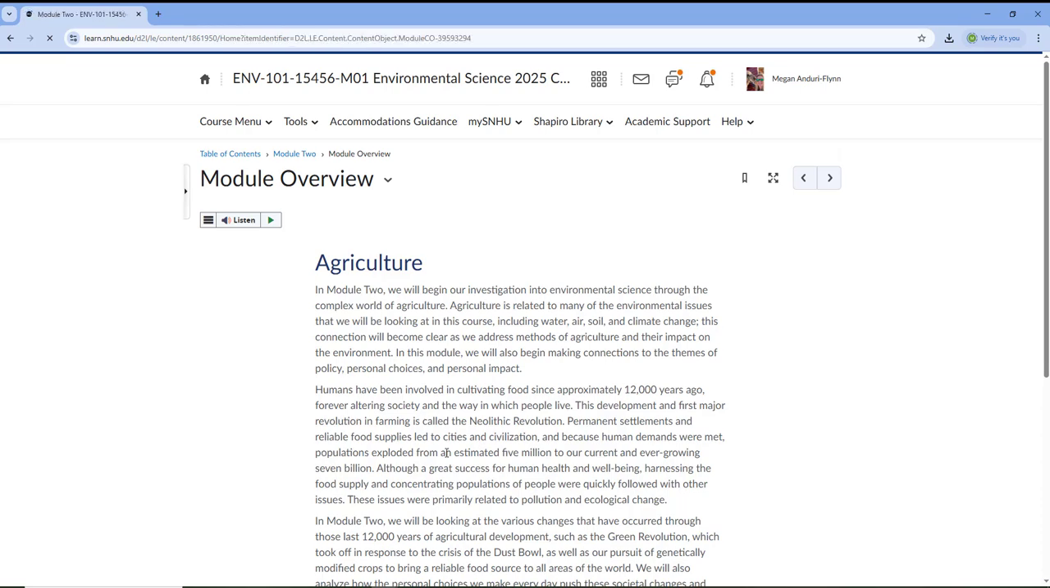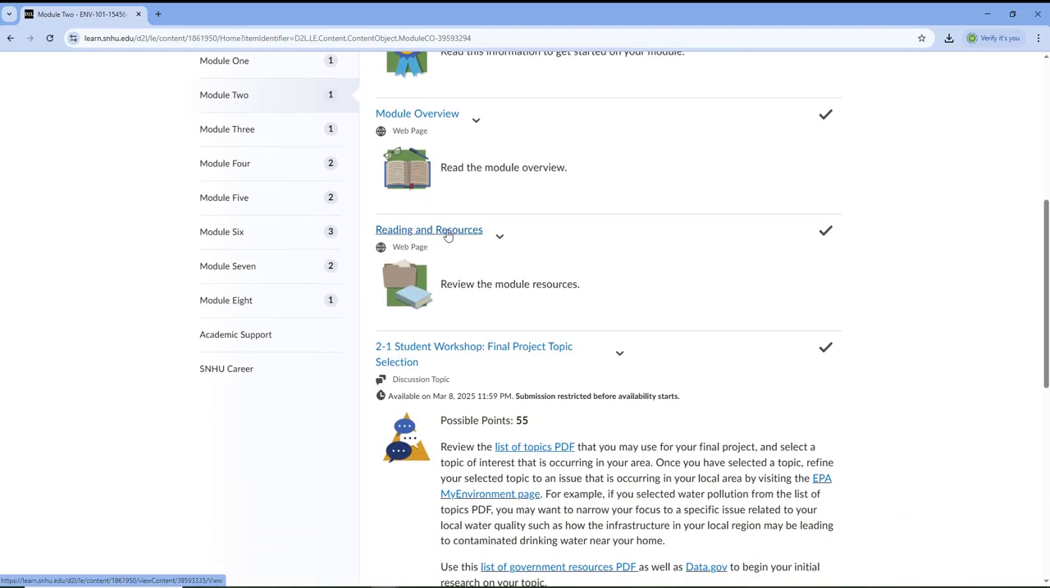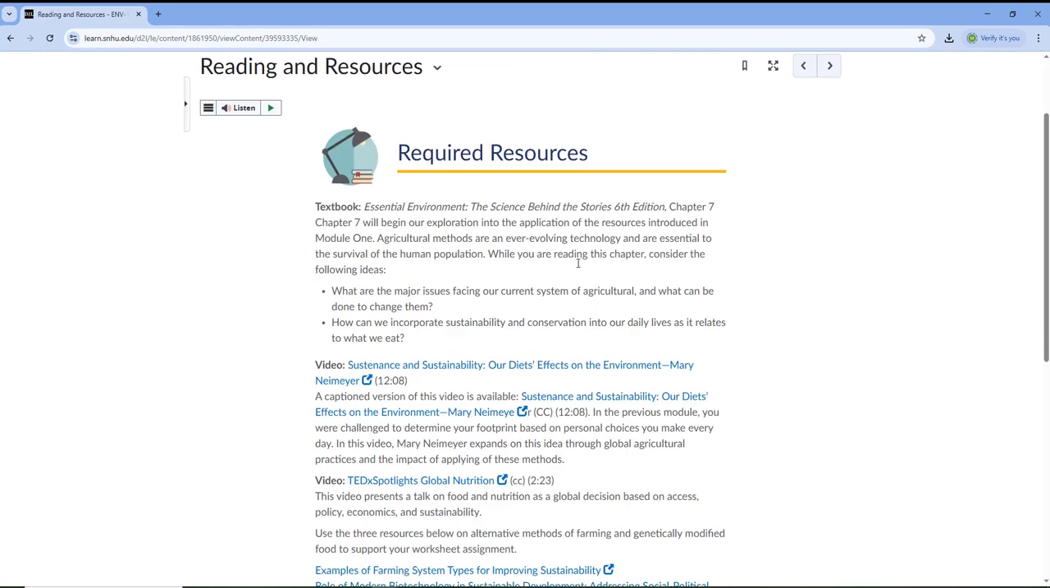Okay. As far as the resources this week, as I stated before, there are some extra resources aside from just the reading. With the reading this week, we're going to be reading chapter 7, which again goes into agricultural history, as well as some of the new technology that is ever evolving. As you're reading the chapter, it's a good idea to jot down some responses to these two questions. What are the major issues facing our current system of agriculture, and what can be done to change them? And how can we incorporate sustainability and conservation into our daily lives as it relates to what we eat?